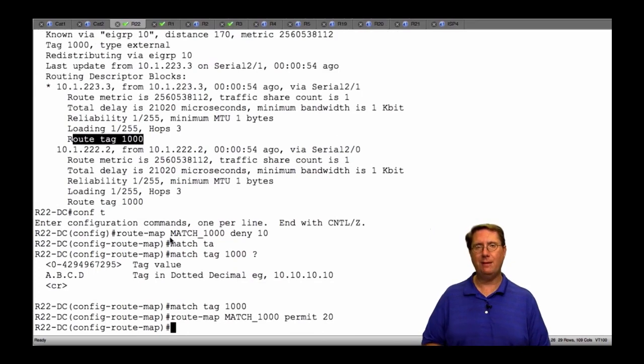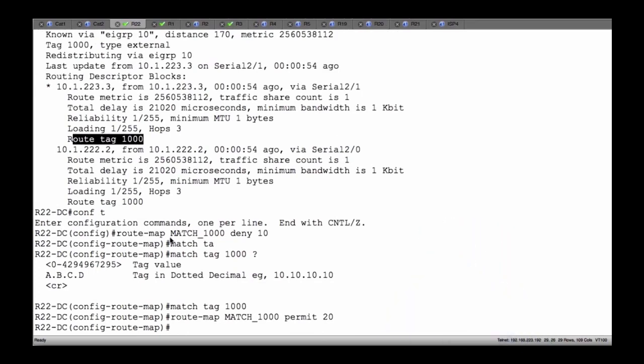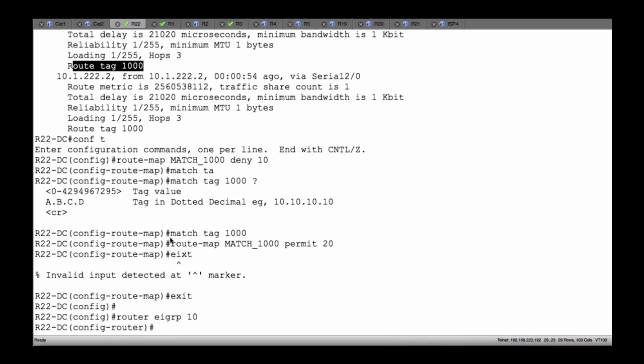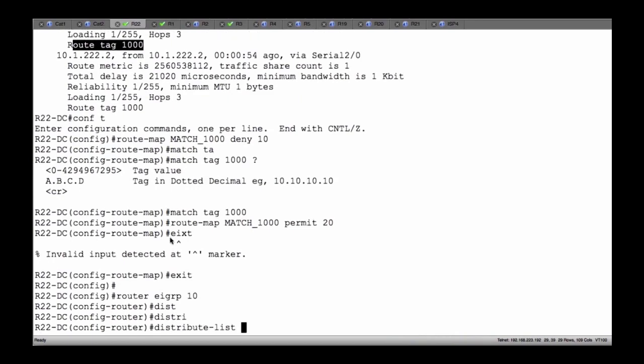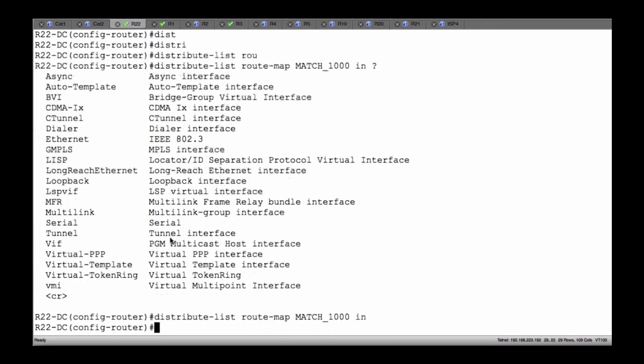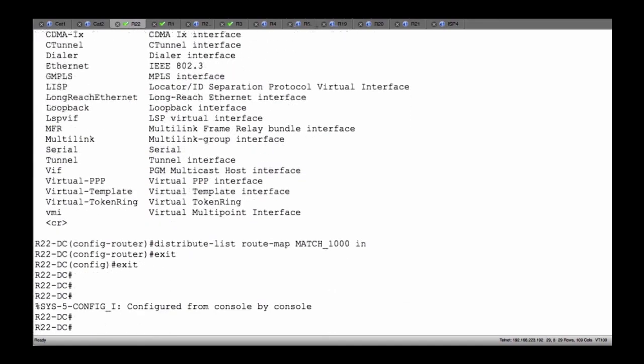Now how do I use this route map? Well, let's look at this. In the confines of my configuration, I'm going to go to router EIGRP 10 and I'm going to say distribute-list. And from the distribute list, what am I going to do? I'm going to say distribute list using a route map, and that route map was match_1000. And I'm going to apply that inbound. And I can apply it to my actual process. So now let's take a look and see what we have going on now.